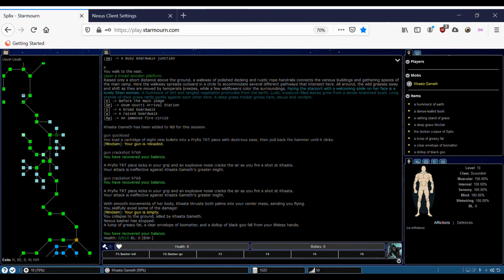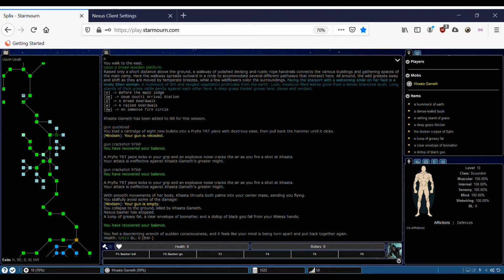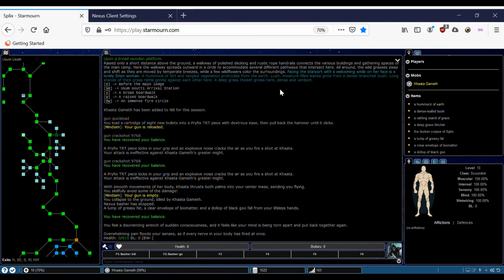Yeah, so that's everything there is to know about Nexus Basher, at least for now. It's a really powerful, robust basher, and I recommend using it, and your hunting will be very much simpler.